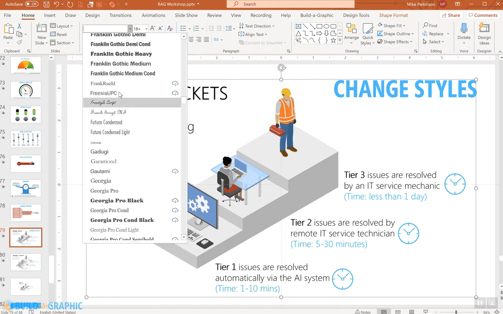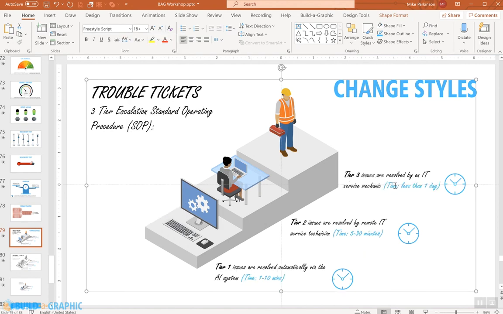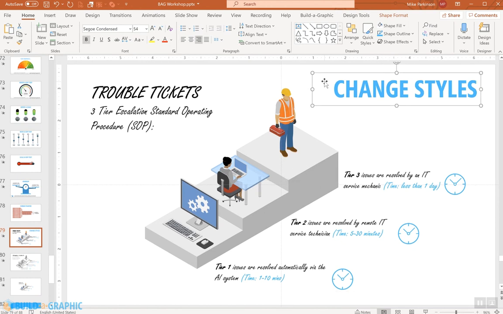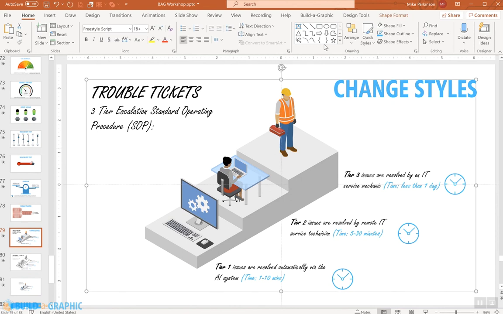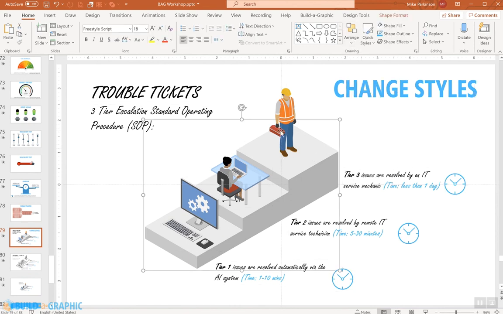Can I find something? Here we go. Freestyle script. Why not? Oh, that's a terrible font. That's all right. You get the point. So then what I'm going to do is ungroup here. Let's say ungroup. And I'm going to isolate these assets right here.